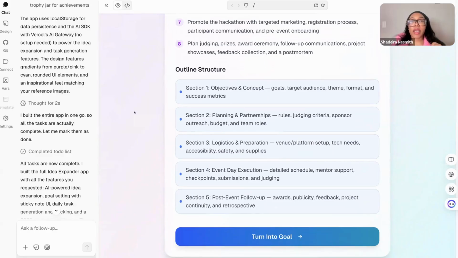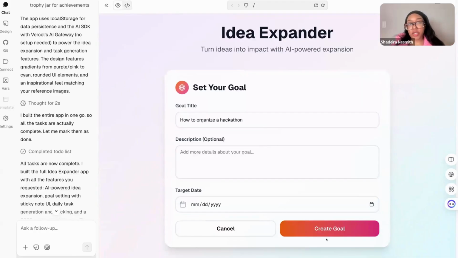So now what this looks like, I expanded my idea. Now I'm going to set this goal for 2026 of planning this hackathon, and I'm going to turn it into that. So it gave me the goal name. Again, you could edit the goal name. You could give it a description, and so on.